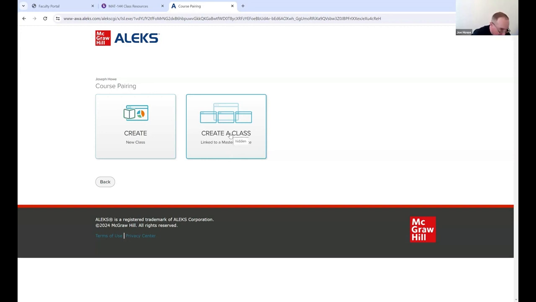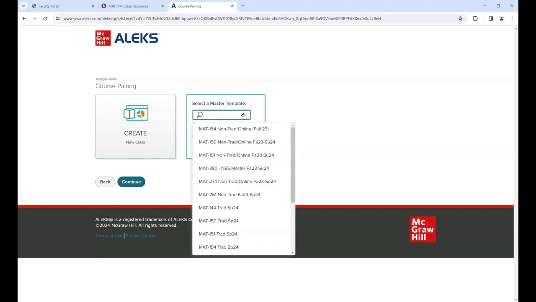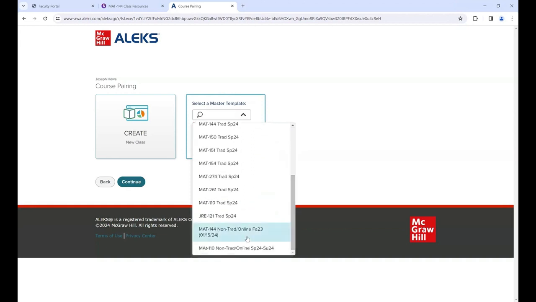Okay, create a class linked to master template. Now you're going to select 144, and there should just be one non-traditional 144. Trad means traditional, so go down and look for non-trad down there. So there it is. Okay, I'm going to write that down.